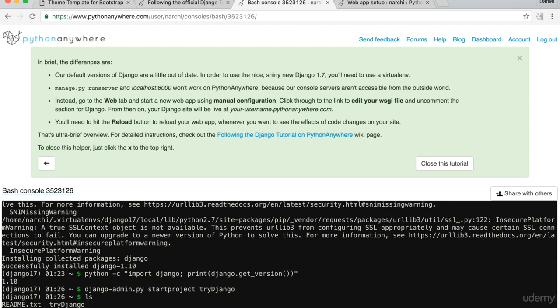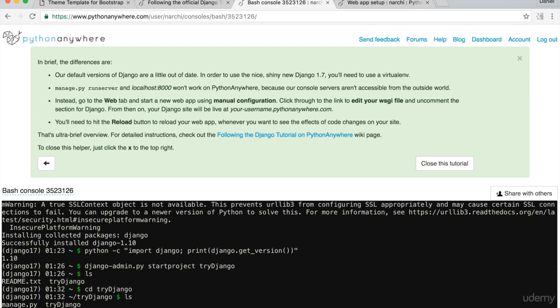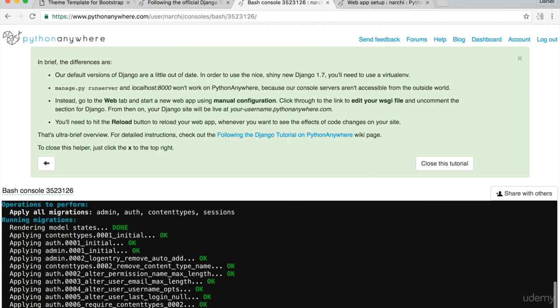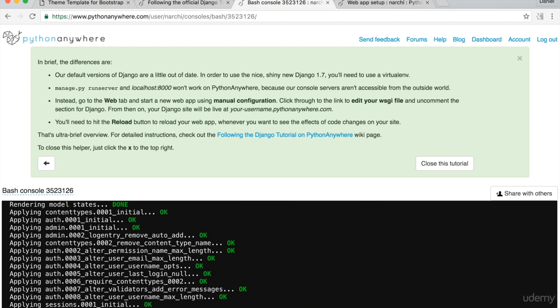I need to set up my database. So cd into the root of the project by cd tryDjango, and then run python manage.py migrate. Once the migration is complete, I'm going to create a new superuser. To do this, run python manage.py createsuperuser.